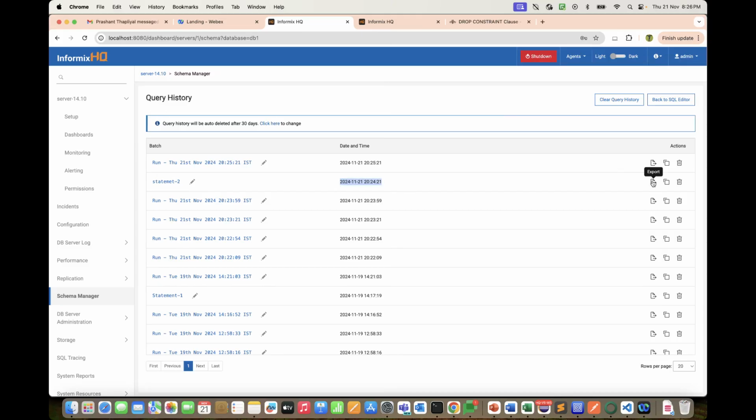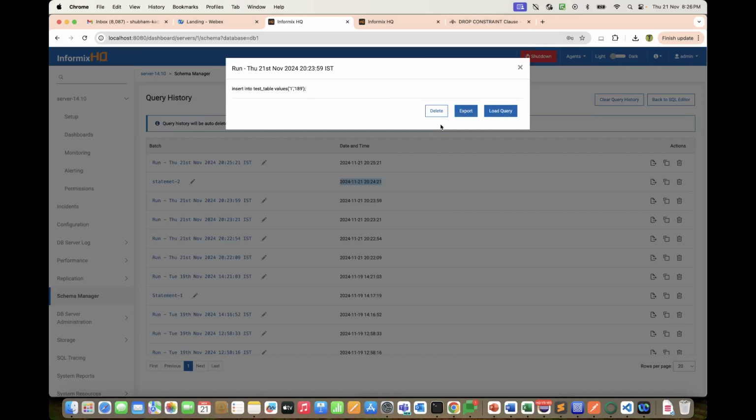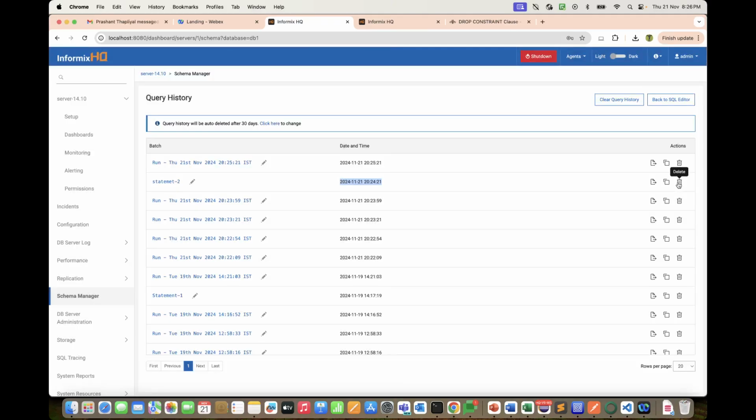You can directly export this. If I say export, just a second. See, the export is done in .sql and got saved in our download directory. Then you can load this statement to the schema manager. If you want these statements to be loaded in the schema manager, like the SQL editor, you can do that from the load query as well. Lastly, you can delete this particular statement if you want to.